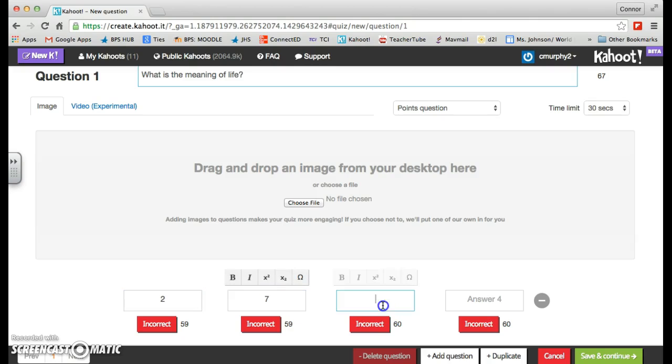I'm going to enter in some answers here, and then you select which of the 4 you want to be the correct answer. All 4 of these will display when the students are taking the Kahoot, however only one will display as correct. If you'd like to, you can add an image to make your quiz more engaging. If not, they'll put in one of their own for you. Generally, it's a Kahoot background. When ready, you can hit Add Question for another question, or if you want just one question, you can hit Save and Continue. I'll add one more.